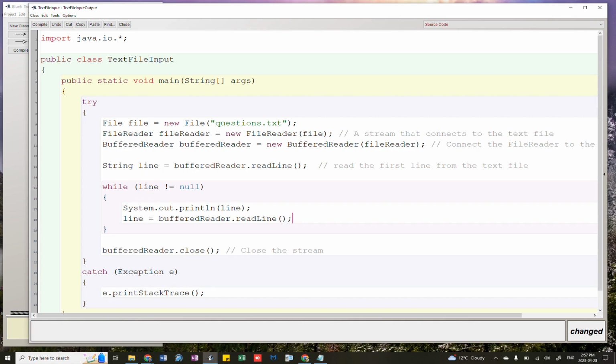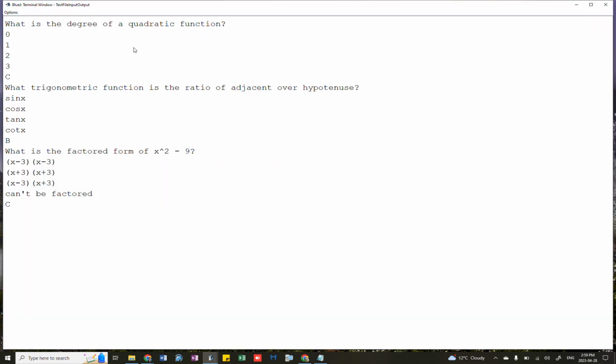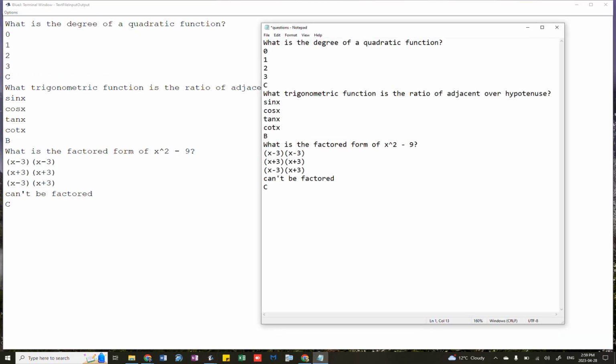So if I run this, what it's going to do is read the very first line, and then we're going to check to see, is that variable null? Well, no, it's not. There's a string that I've stored in here. So that means this loop should run because this statement is true. So I'm going to run my loop, print that line, and then get my next line from the buffered reader. Let's see if this works. So I'm going to compile and run it. And here you can see the terminal window open, and you can see that every line of my text file has been read into my program and then printed.